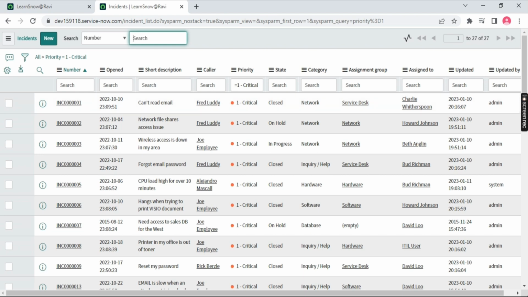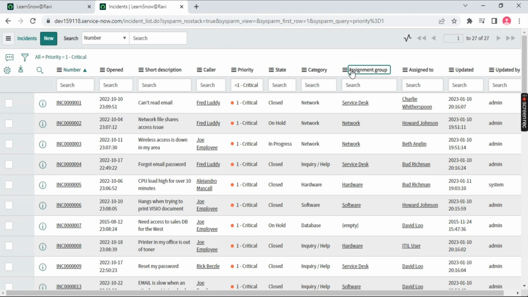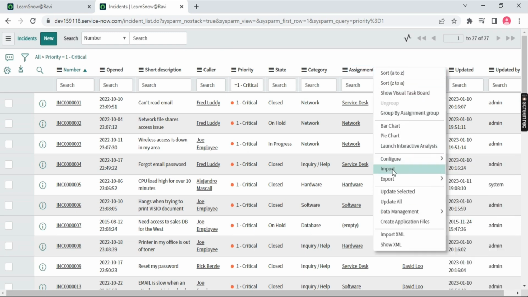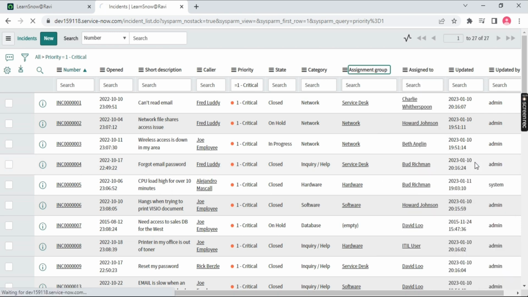Now what you have to do is right click on any of the columns. Just a right click. Once you right click, you have this option called configure, and then we have list layout. Why do we have list layout? Because we are on the list view. Remember this concept. That's why we get a list layout. If we are on the form, we will get the form layout. So we'll click on the list layout.